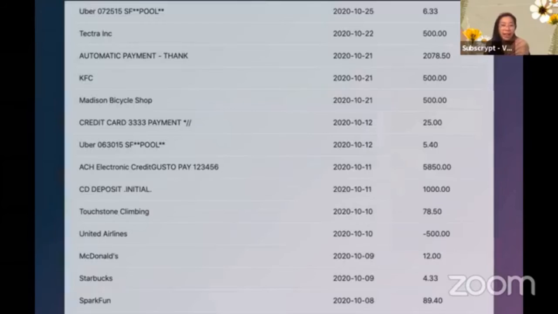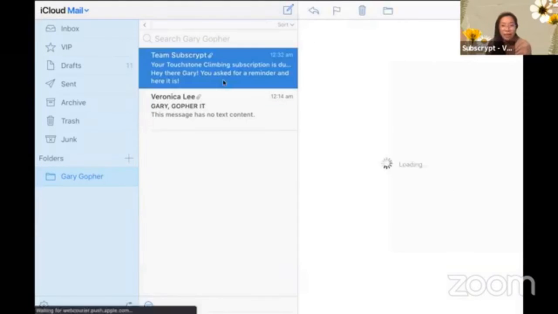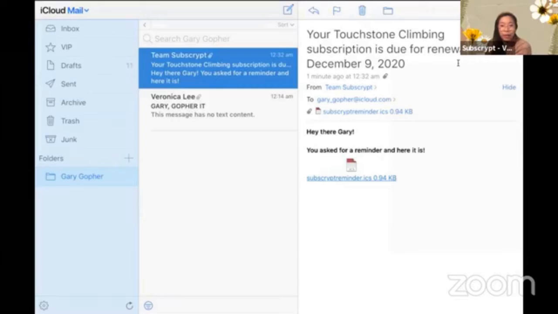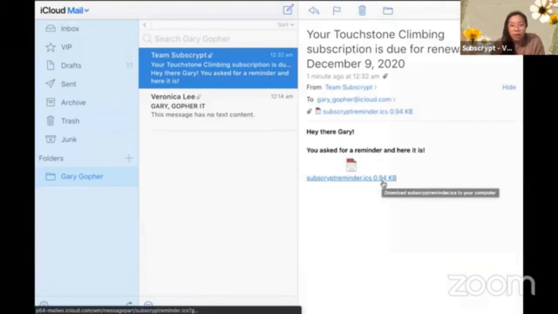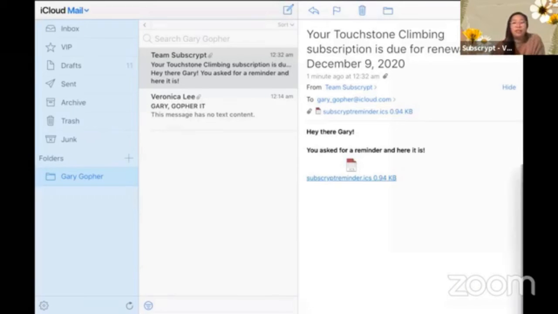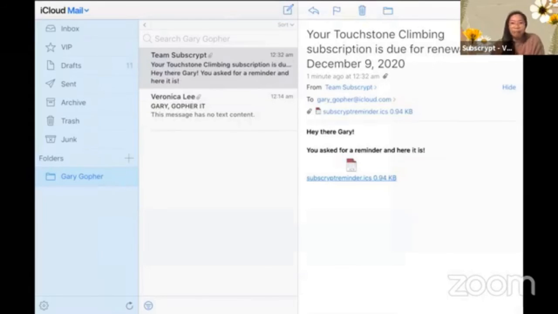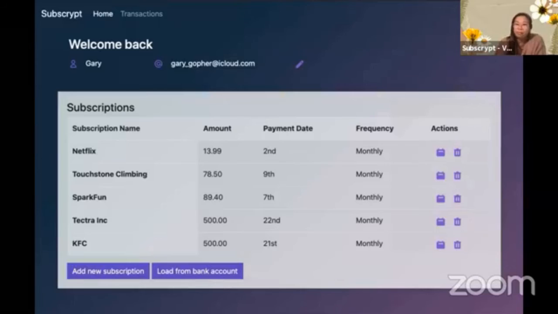So I'm just going to check Gary's emails. You can see there's a nice little email here from Team Subscript. So it's about my climbing subscription, and there's a calendar attachment. So I'm just going to open that one. And I now have a calendar reminder, which is 5 days before my climbing payment is due to be taken out. So I won't get charged if I want to cancel it.